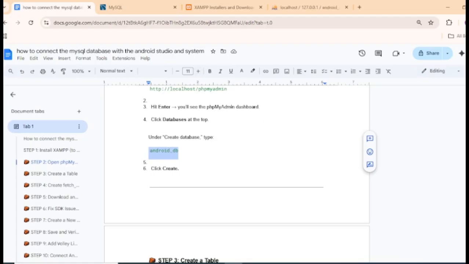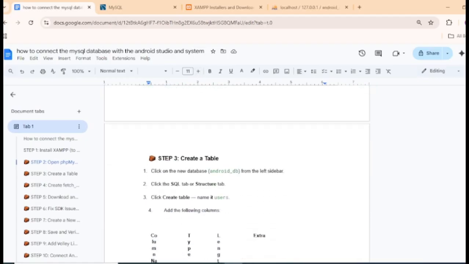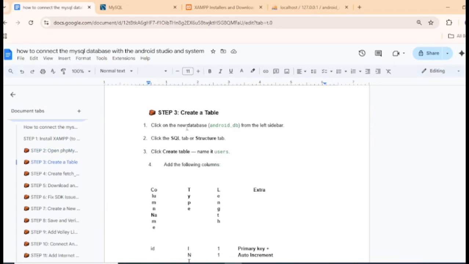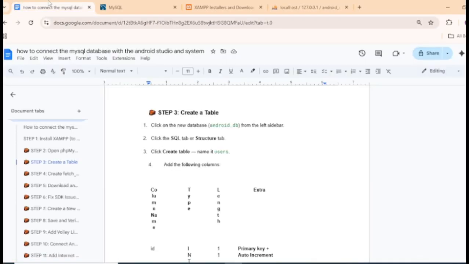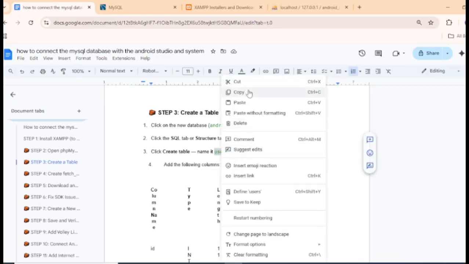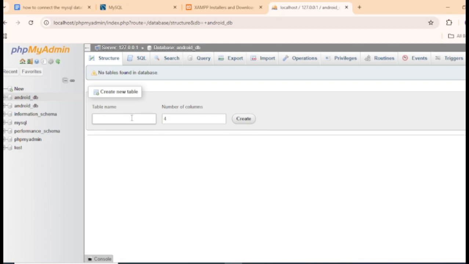All right, so we're going to move on to the next step. We're creating the database quickly. We're going to click on the new database, which is Android underscore DB. From the left bar, we click the SQL tab or structure. Once you click on it, I believe this should be it. Make sure you're on structure. You can click on the SQL tab or structure, but we're going to leave it on structure right here. The next thing we're going to do is name the table user. Very important. Let me copy this username right here, and then we're going to add some things, but first we're going to name the table user right here. So we're going to click on create.